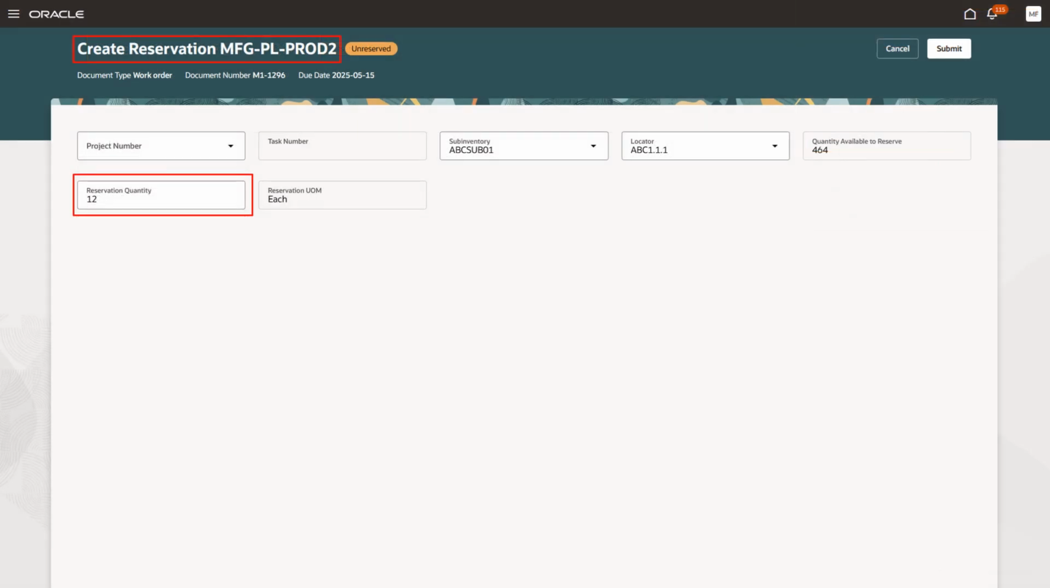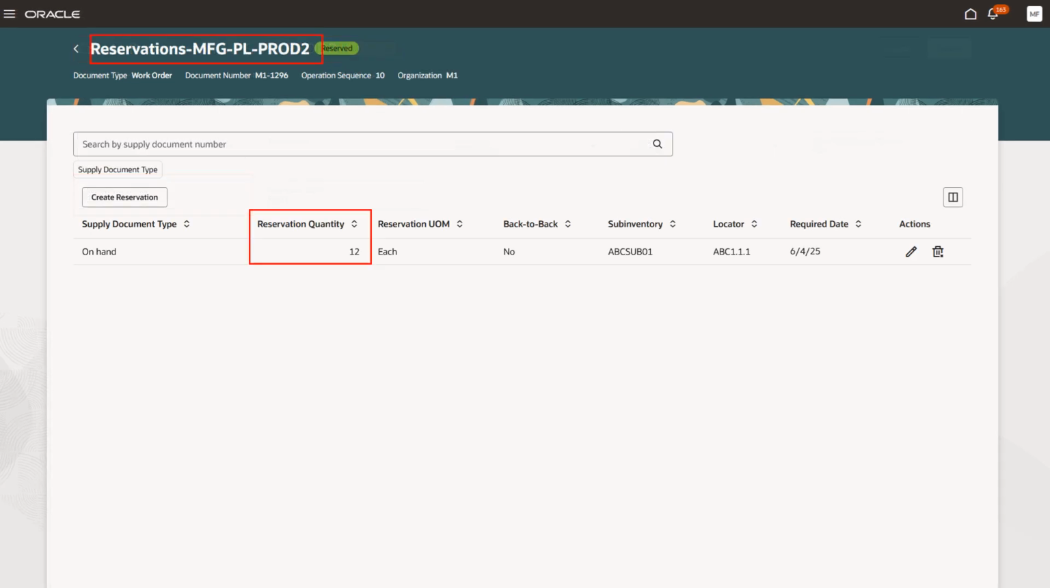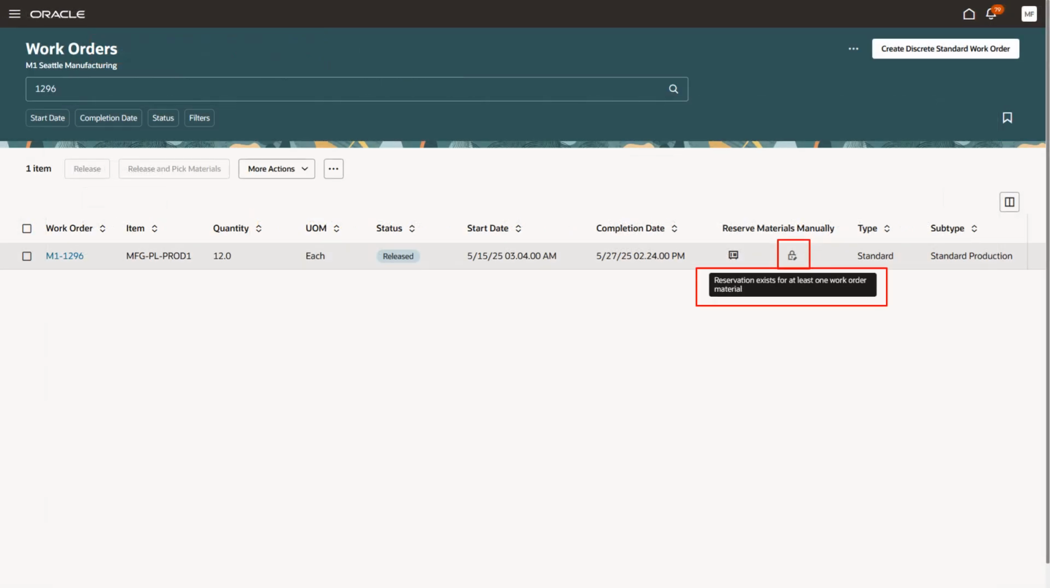You can specify the reservation quantity, and also optionally capture other information like project number, task number, sub-inventory, and locator. You can see the reservation details of the material here. Once the reservation is done, you can navigate back to the Manage Work Orders page, and see the icon that shows that reservation exists for at least one work order material.